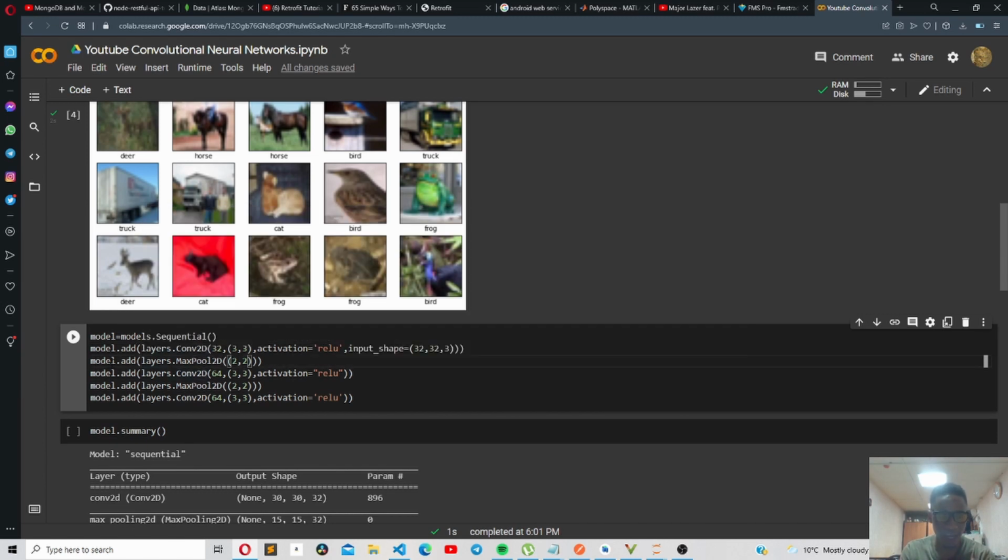The next layer we add is model.add layers.MaxPooling2D. So guys, max pooling, remember max pooling. If you have not watched my previous videos, watch my previous video on max pooling so you get a thorough understanding of what max pooling is.